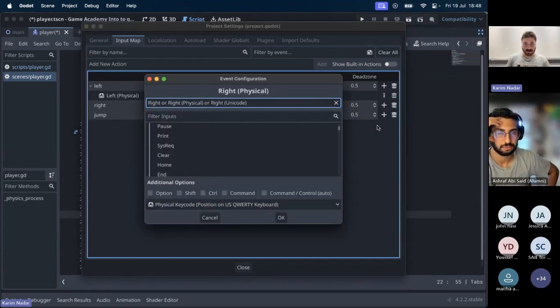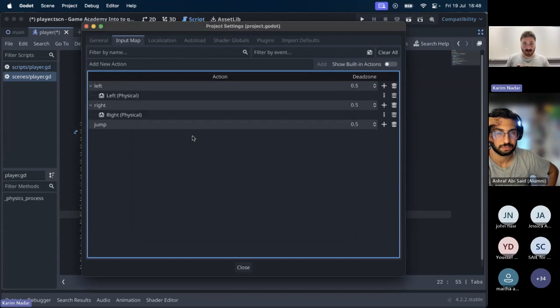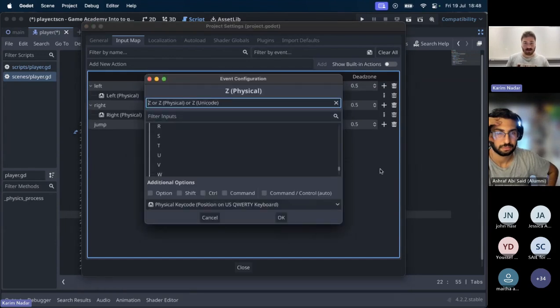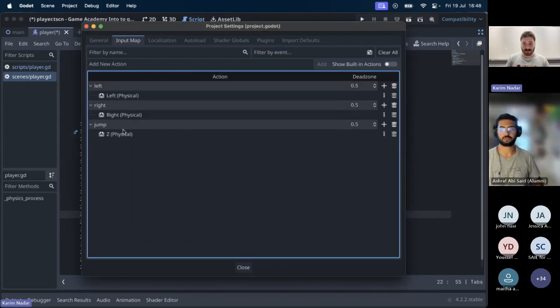And for the right, we press the button. I'm going to go for right arrow, say okay, and jump. I'm going to pick Z, so I pressed it and it goes for Z. This is basically what we have.